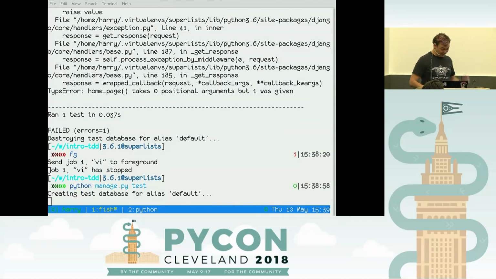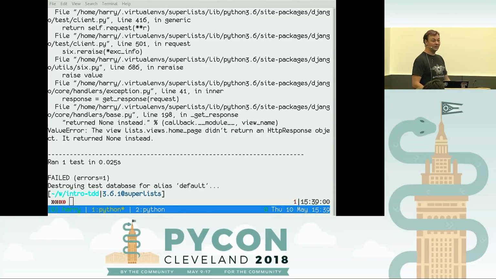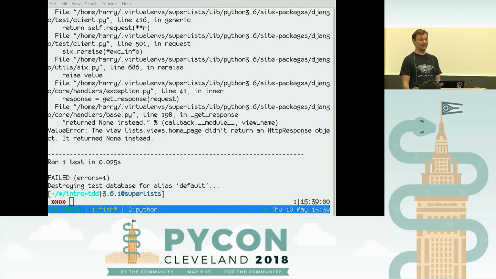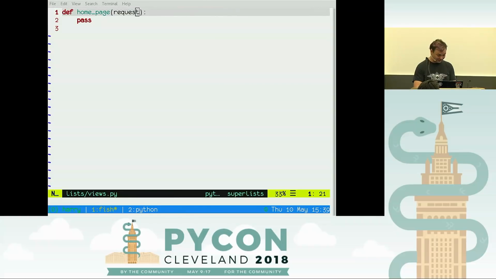So I'm going to put an argument in there. Boom. And so I've still got pass, which is returning nothing. And again, I get a really helpful error message. So list.views.homepage didn't return an HTTP response object. It returned None. Look how helpful Django is being, really telling you exactly what you need to do here. All right, so we need to return an HTTP response object.